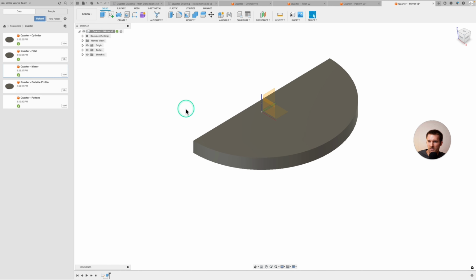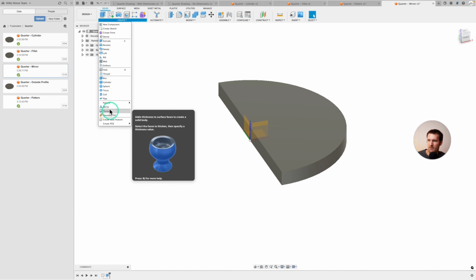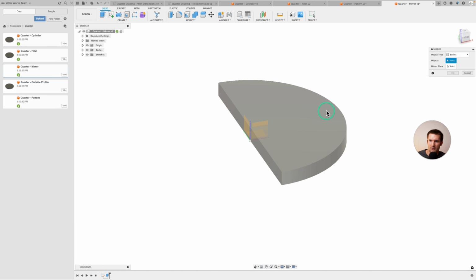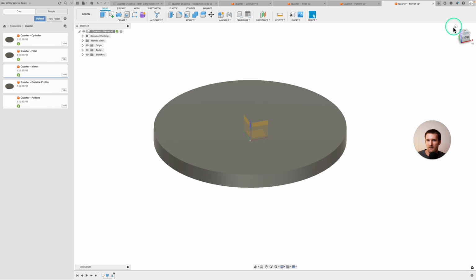The way that we're going to make our quarter now is just to mirror this body using this flat surface here. So if we click create, mirror, we can select the body, and then we can select the mirror plane, which is going to be this. You can also select this plane here. It doesn't really matter. Now we have our preview and we have join selected, which is what we want. Click OK. Now we have our quarter again.